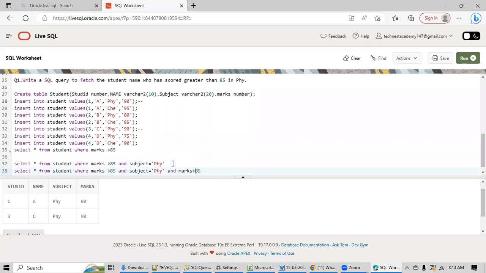Compared on performance, when we filter with subject physics first, it is filtering down to 3 records. Then we perform the marks condition on those 3 records. So performance will be less in the second query. But first of all, from an output perspective, both the queries are the same.